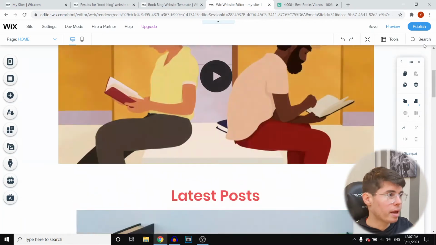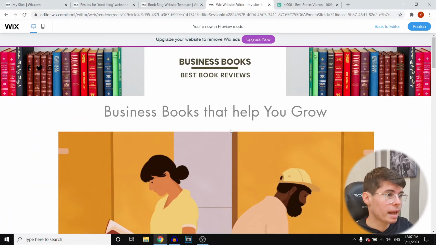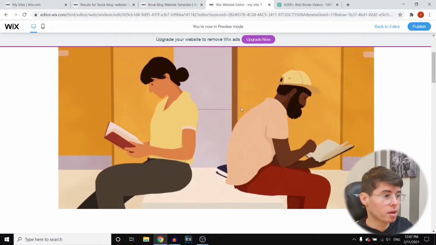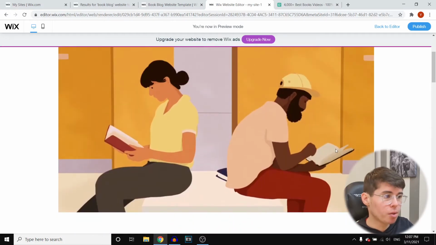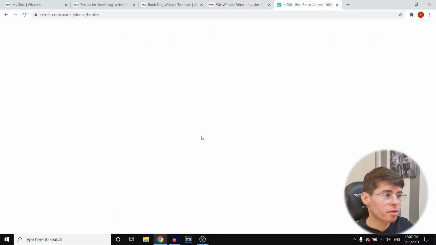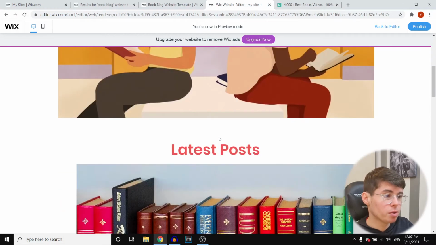You can see that as of right now, if I just preview it so that we can get an understanding of where we're at, we can see the background is books, business books, best book reviews, business books that help you grow, perfect. Then we've got an animation of people reading some books, perfect as well. Like I said, I decided to have this one on here instead of this clip right there because it didn't really fit. So I'm gonna stick to this one.